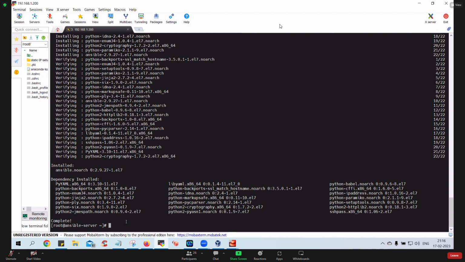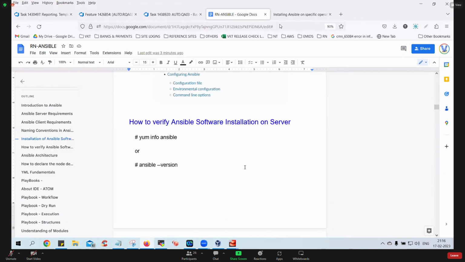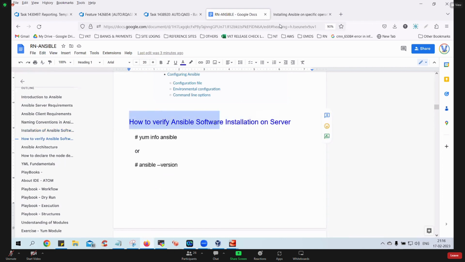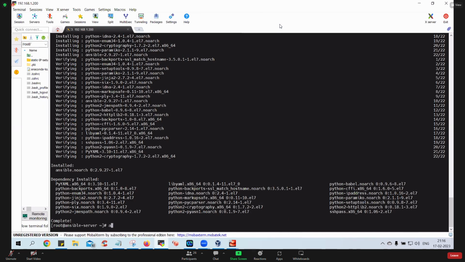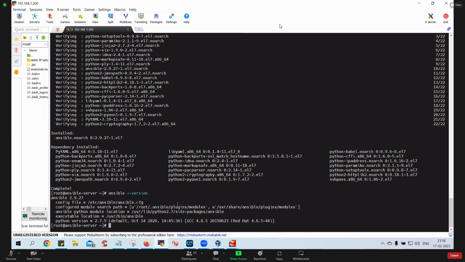Correct. Once it is done, our duty is to verify whether the installation has been done successfully or not. So the question is, how do you verify the Ansible software installation on the server? You can try any one of these commands. I recommend you try this one. This can also be useful, but I prefer to go with this Ansible one. So you say ansible --version. You got the output. Do you see the output on the screen, guys?